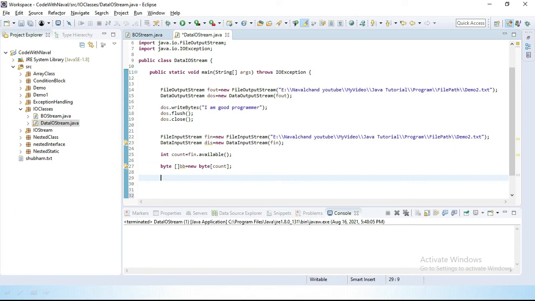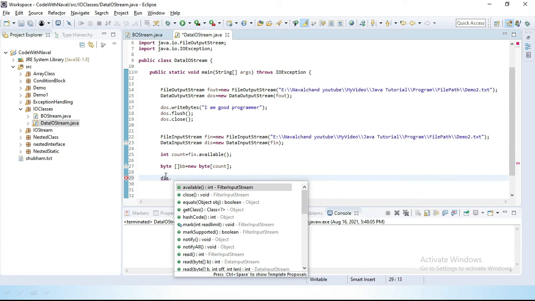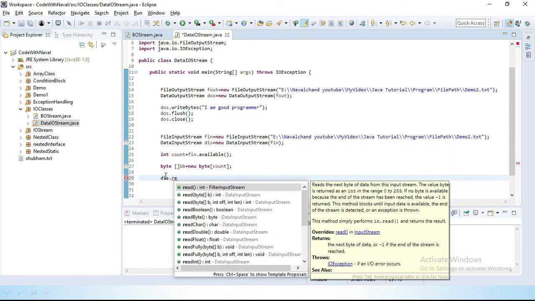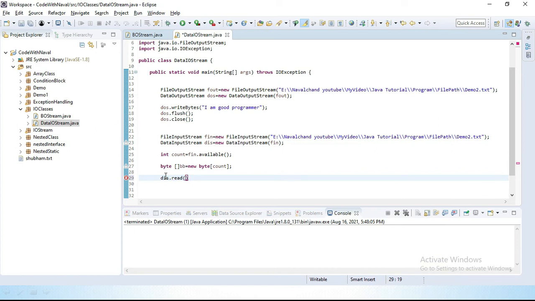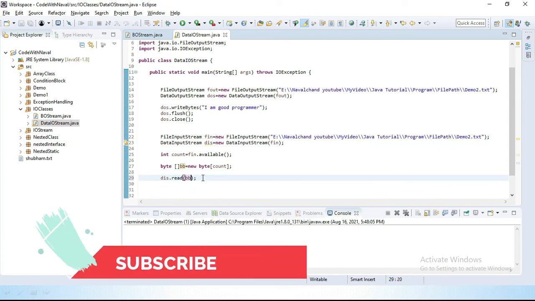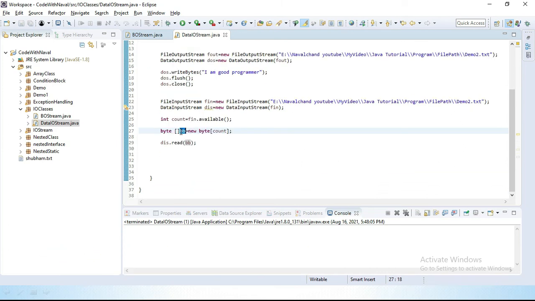Then here we need to write the dis.read method. Here we are reading all the content, and inside the read method we need to pass this bb object. In bb we have the ASCII values of all the characters present inside demo2.txt. Inside this bb array we have all the characters' ASCII values. So now we have to iterate over those ASCII values one by one and print them.